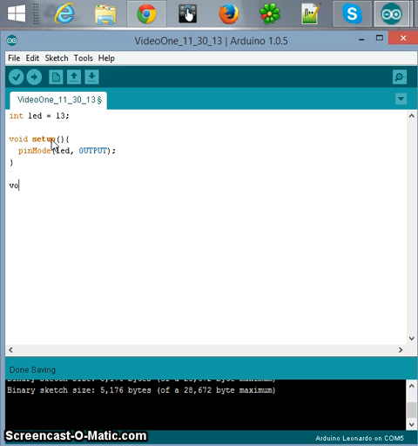Next part is the void loop, and this will constantly loop your program, so it won't end unless you program it otherwise. But that's the main purpose of void loop. And as with both the functions void setup and void loop, you're supposed to write those into every Arduino program. It's very important.